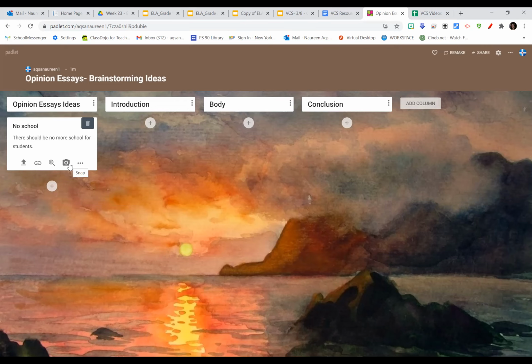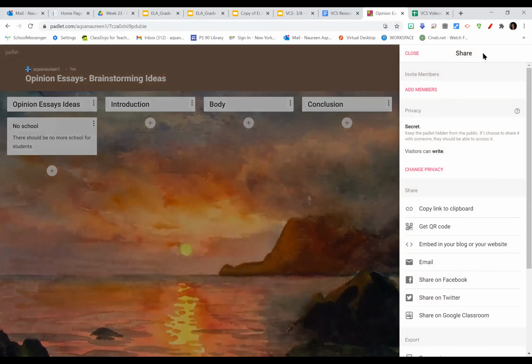How do you go about sharing this? Well, to be able to do this, you will have to scroll over to the right side of the screen. Click on this share button and it will pop up this menu. Here you can add members to this Padlet, which means that you will have to manually add the email addresses of your students who have a Padlet account. But say our students don't have Padlet accounts, what do we do?